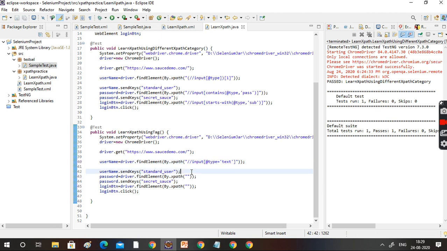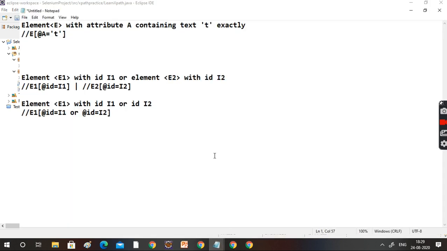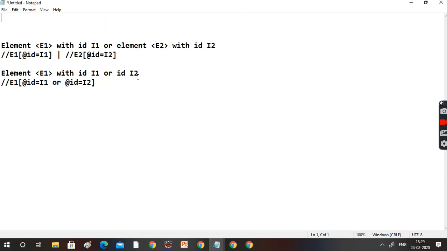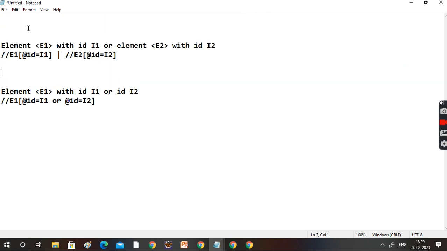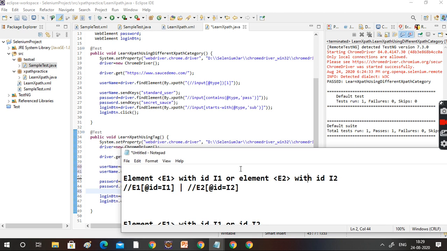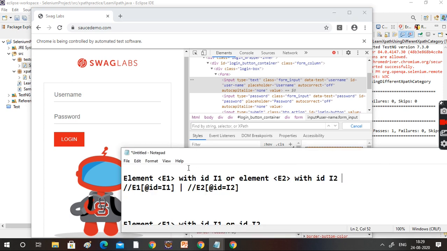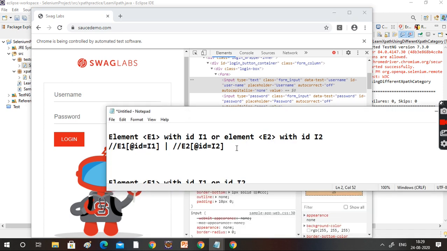Now the username is identified, right? I want to identify the password. Password element, how can we identify it? We are going to identify it with the help of technique 2. What is the technique saying actually? Element E1 with ID I1, element E2 with ID I2. It means, just assume that your element was initially prepared with one ID. Assume that, okay?